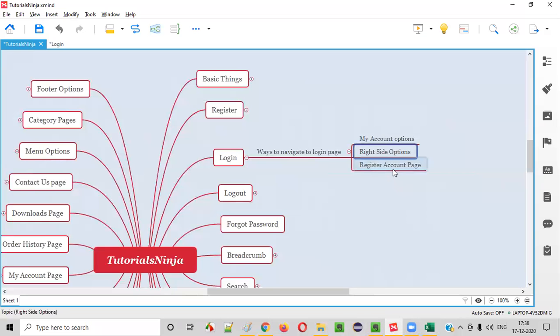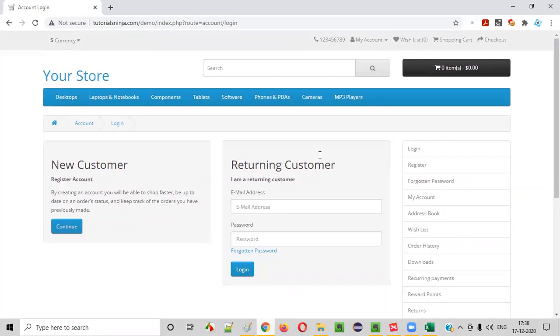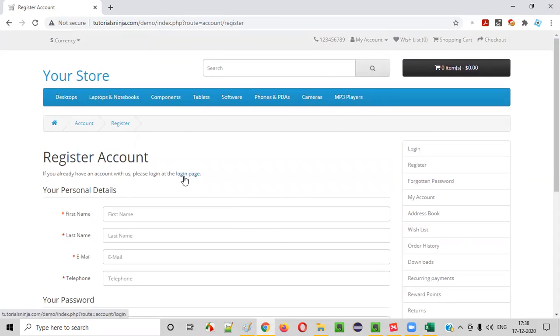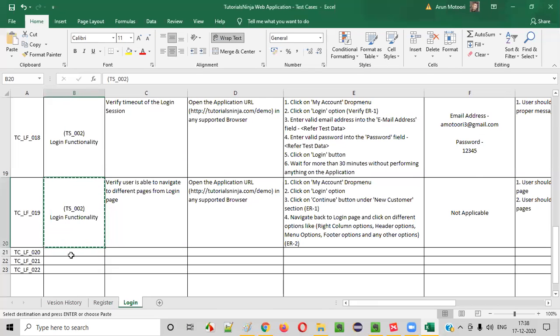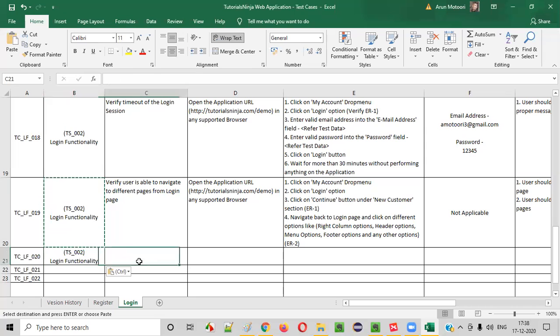Then the next one is the register account page. If you go to the register account page, there is a login page option here. When you click on that, it should come here. So we'll write that as a last test case. This is the last but one test case, guys. One more test case is left.